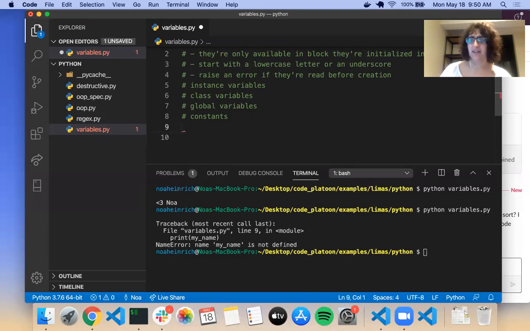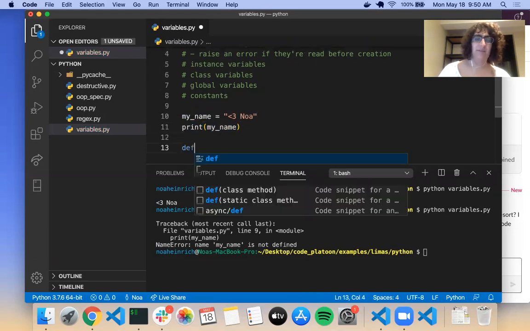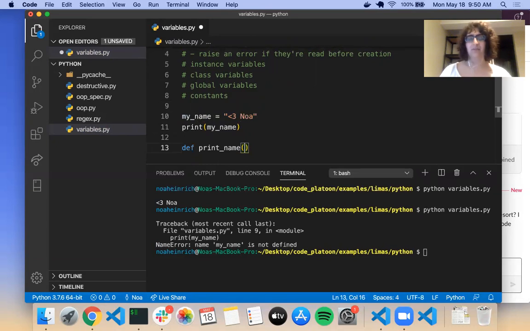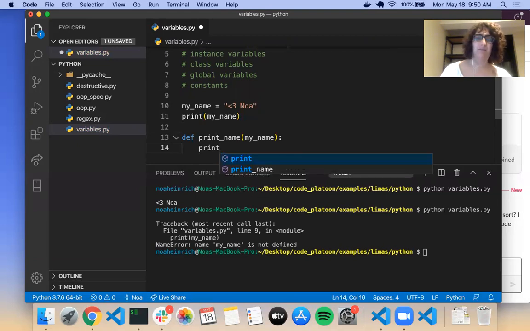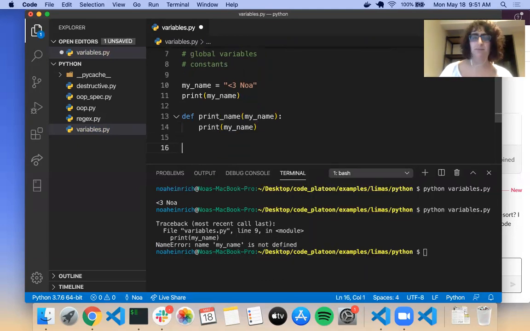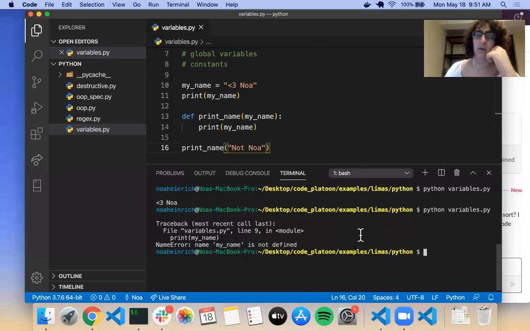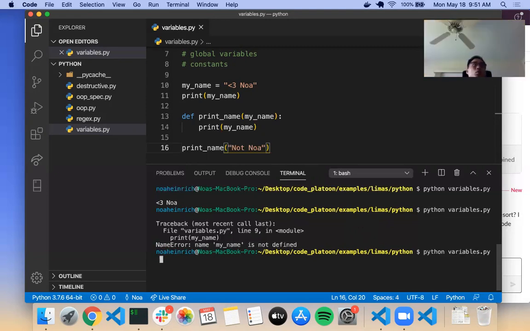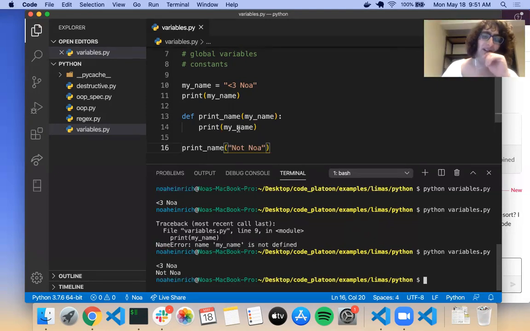And then we can also do stuff like this. Well, I'll keep that the way it was. And I can do something like def print name. And then I can tell print name to take my name as an argument and print out my name. So now if I do print name and pass it not Noah and run that, what do you think is going to be printed when we call the function? Noah or not Noah? Not Noah. Yep. So when the function is called, it prints not Noah.